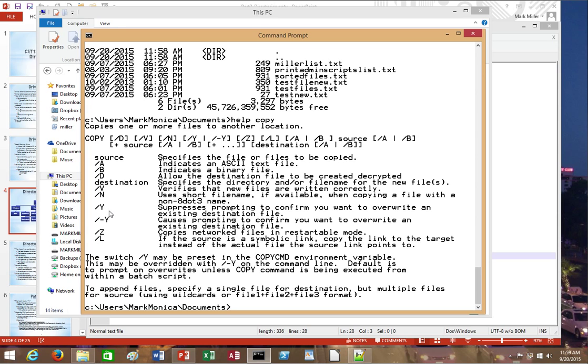You do have the /y and /-y, which I know I talked about earlier, for either suppressing error messages or forcing scripts to make sure they display any error messages.